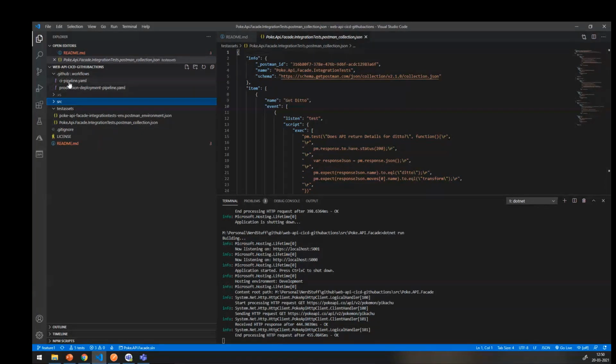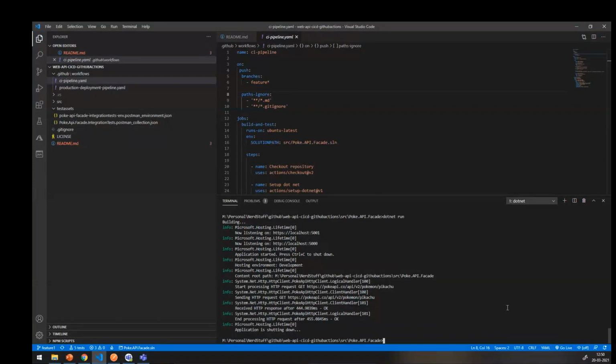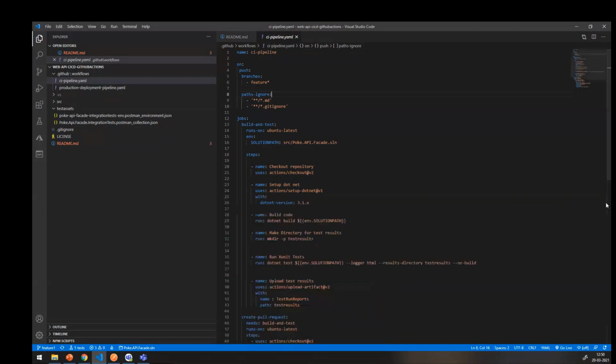For example, in today's demo, we have two pipelines. One is called a CI pipeline and one is a production deployment pipeline. So let's take a look at our CI pipeline, and its structure. Let me just stop this app first. So basically, we provide a name first, that it's called CI pipeline.